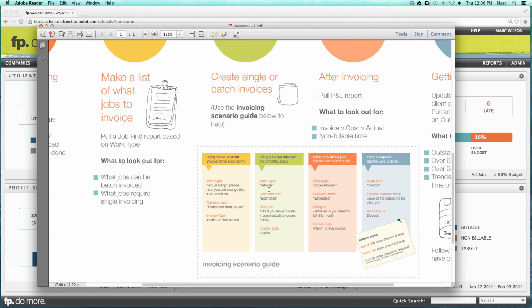Now, the processes that we're going to be going through today are going to cover the first 3: actual billing, retainer, and project-based. Actually, in a different order. We're going to be going through project-based, then actual billing, and then retainer. And we're going to be going through the process for each one.